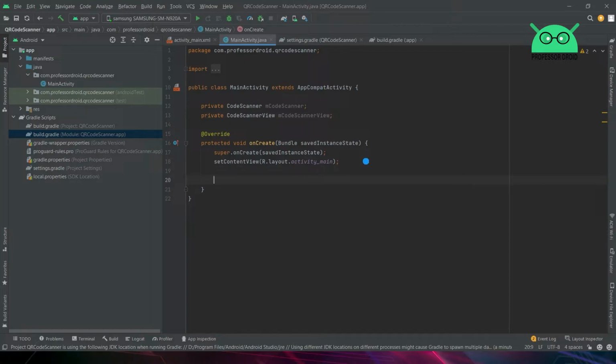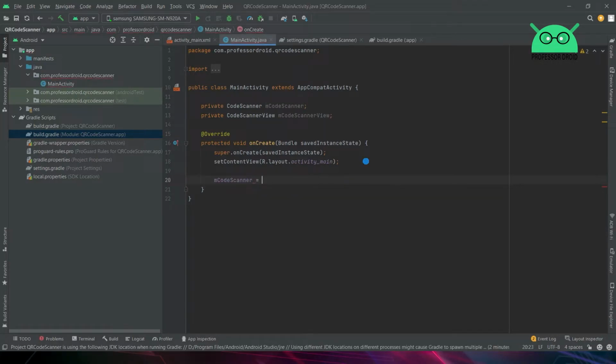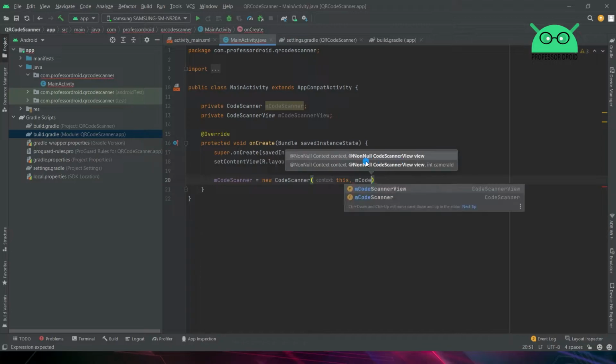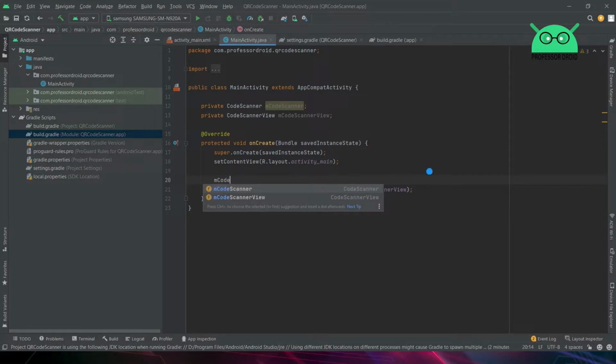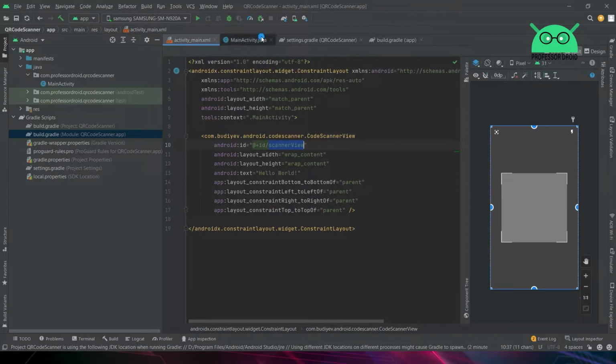Now let's initialize the QRscanner class. It needs the context and the QRscanner view. So let's first initialize the QRscanner view because this is needed by the QRscanner class. So let's connect the QRscanner view using the ID from the layout here.